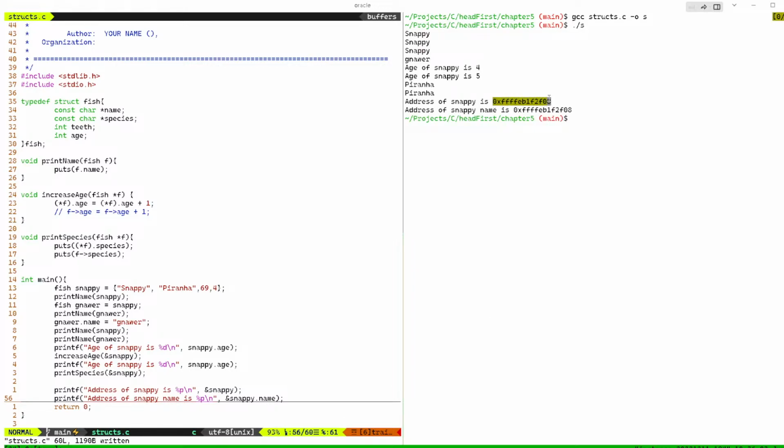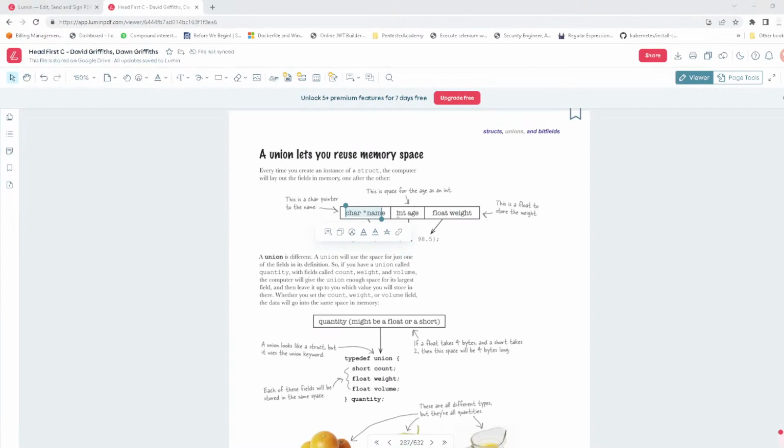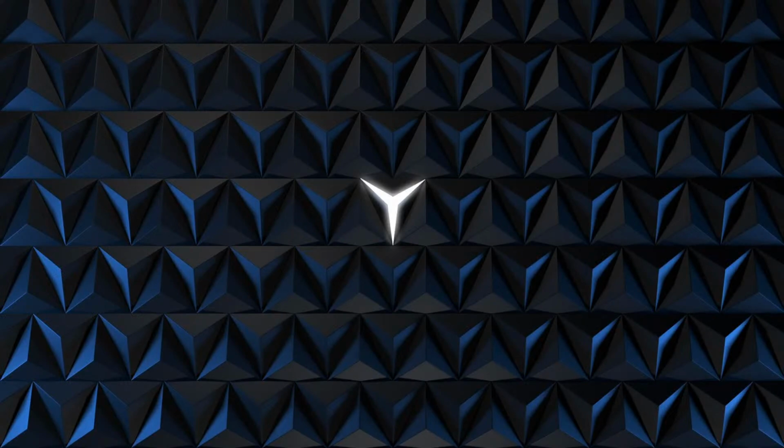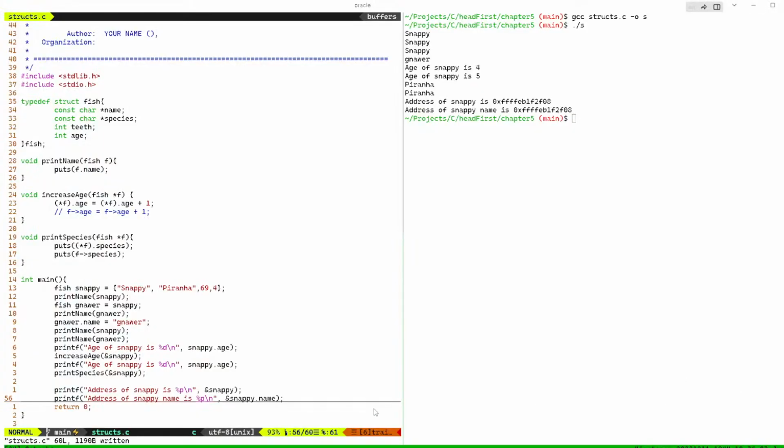If we see, both addresses are absolutely the same, totally the same. That's what they were trying to say: the structure address starts from the first variable of it. If you can see, the address is absolutely the same, and we can create a pointer to a character.